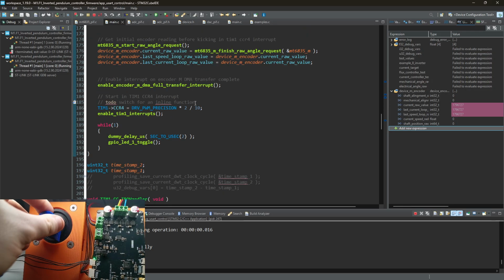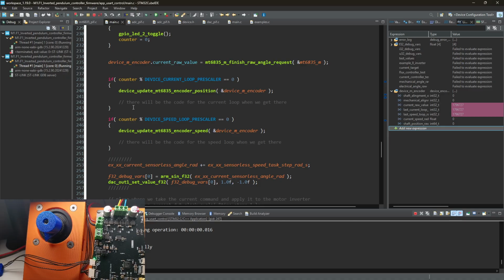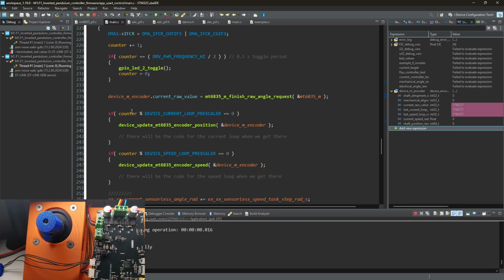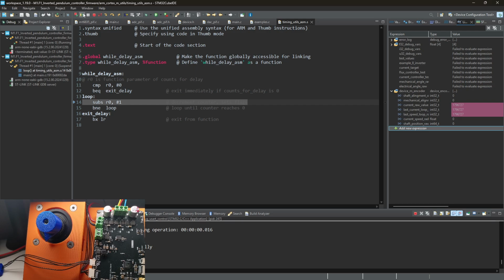Okay, hello. So why is it not updating? Why not though? We don't see the LED blinking, so something is not fired. So something didn't fire up.